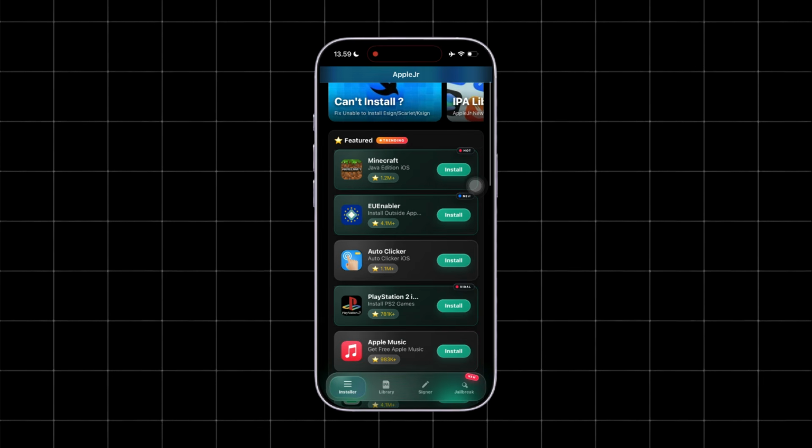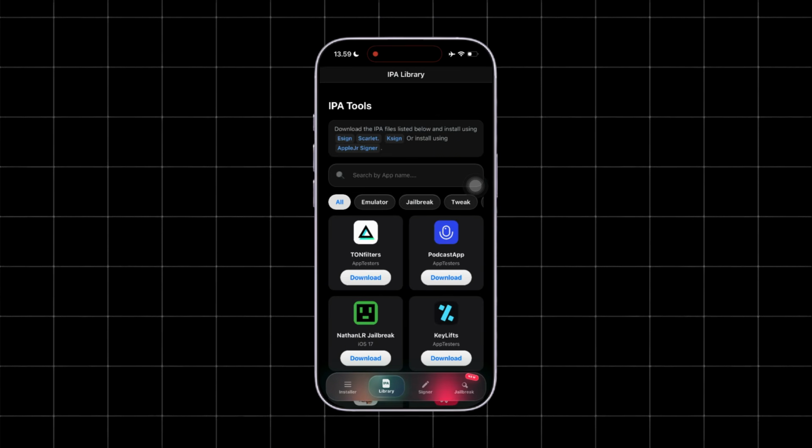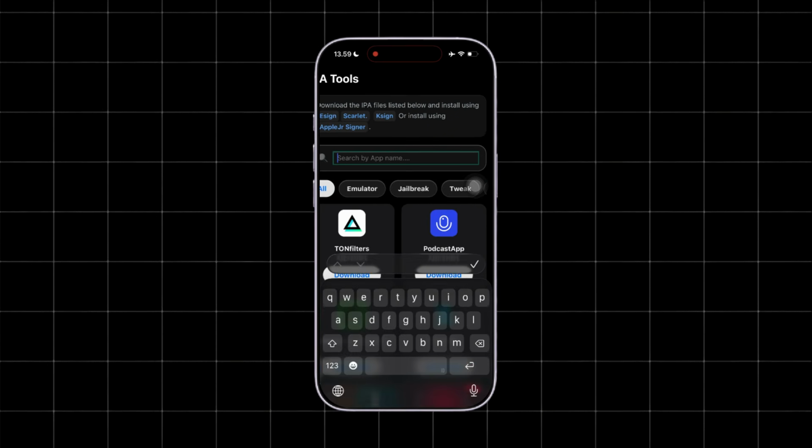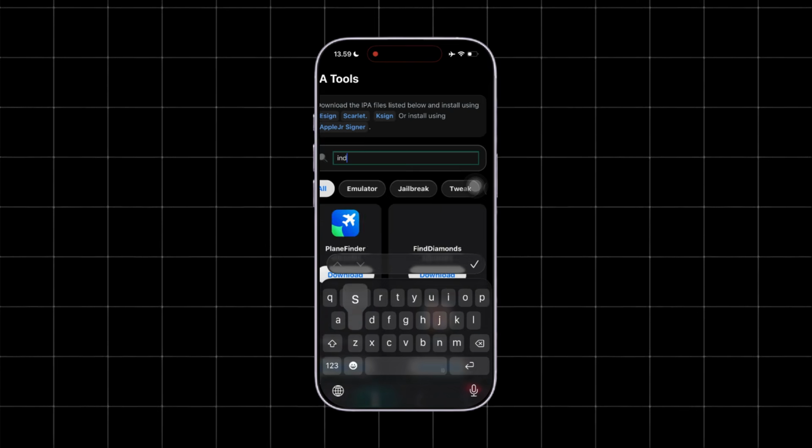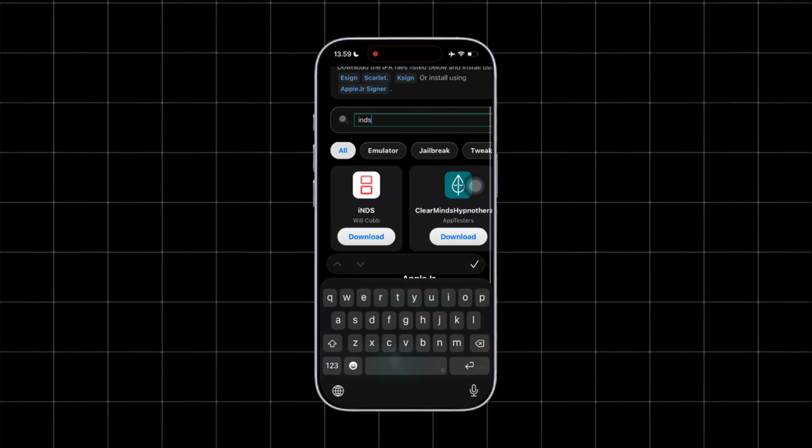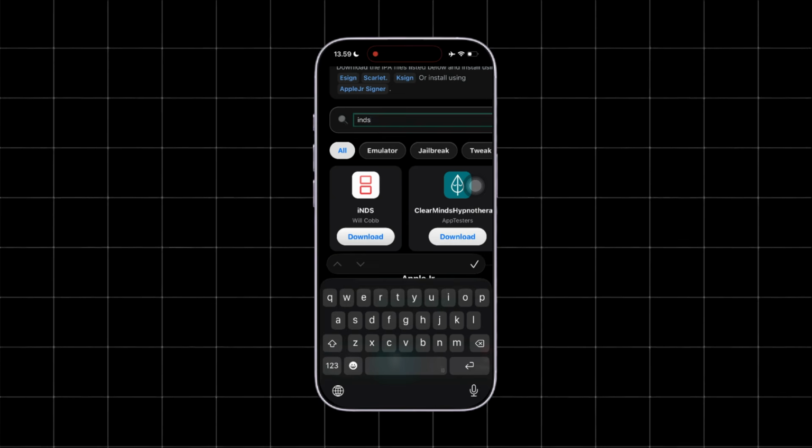Open Apple JR and go to the IPA section. In this example, I'll search for INDS. Once you find it, download the IPA file and save it to the Files app so it's ready for the next step.